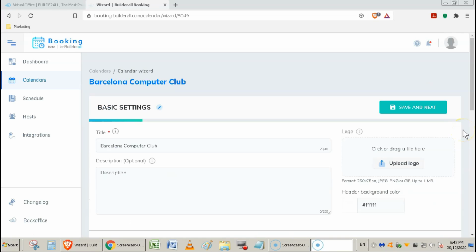For the next step in the process, we're introduced to the wizard. It's a step-by-step guide, basically for filling out the information that BuilderAll will need in order to create this calendar for you. There's an option here: you can change the background color or even upload a logo. I'll do that for you right now. Okay, we've got the logo going on.